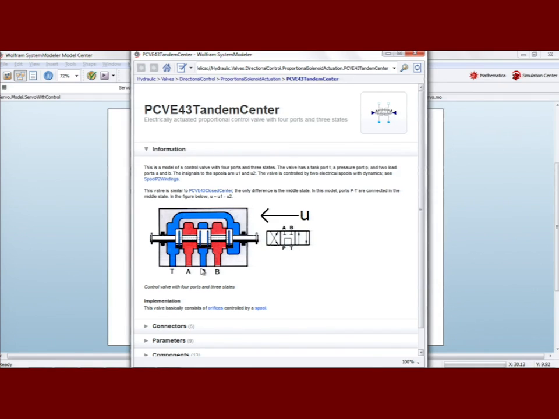So P and T, these P here and T here, are connected directly together at default state. And A and B are not connected at all. And then depending how we actuate this, we will get different kind of connections.